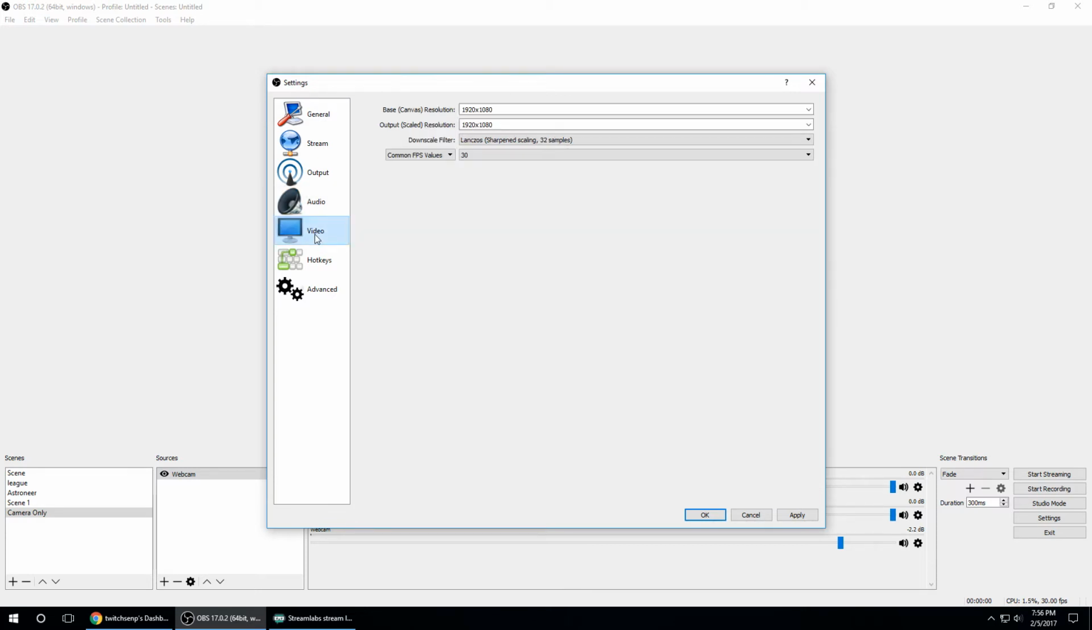Once you go ahead and go to video, most people are going to have a base resolution of 1920 by 1080. This is your base resolution. This is what OBS is going to bring in. The output resolution is what it's going to stream to Twitch and what your viewers are going to see. Now, 1920 by 1080 is 1080p, but not all computers can handle 1920 by 1080. So if your computer seems to have lag issues, I would go ahead and downsize that to 1280 by 720. This is 720p, and what you'll be streaming regardless.